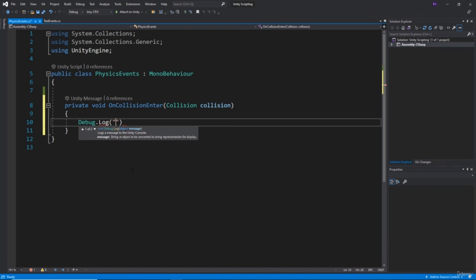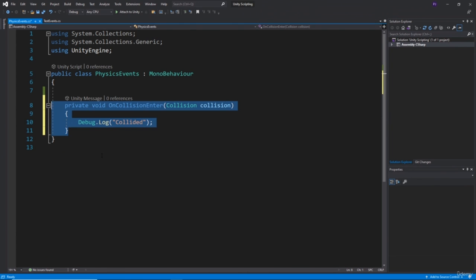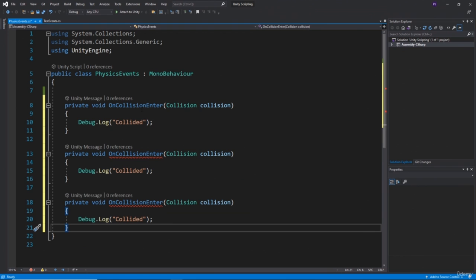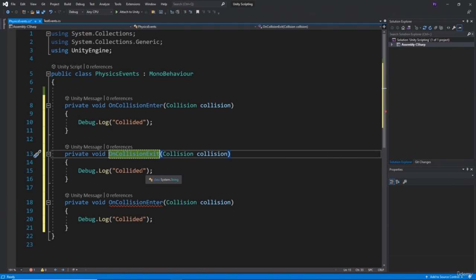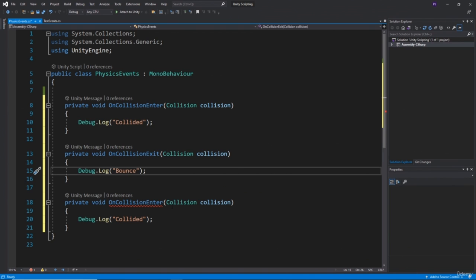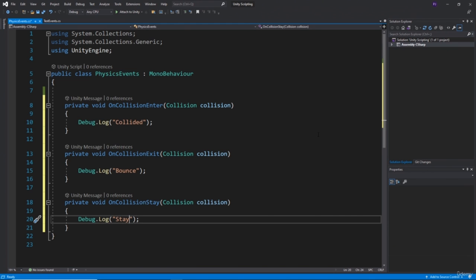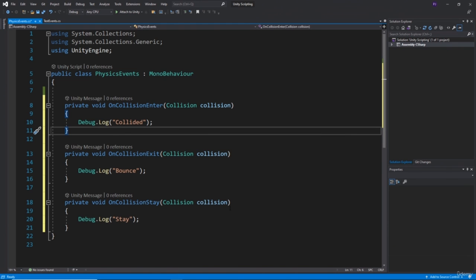Debug.log. Let's say collided. Now let's just copy this, Control and C, Control and V to paste. Notice they'll go red because you can only have one of these at a time. So then I want a collision exit, and I'm going to say, I'll call this bounce actually, and then as long as it's on collision stay, so as long as they're hitting each other, I'm going to just change this to stay. Okay, so we've got three different functions there that are going on to do with collisions.